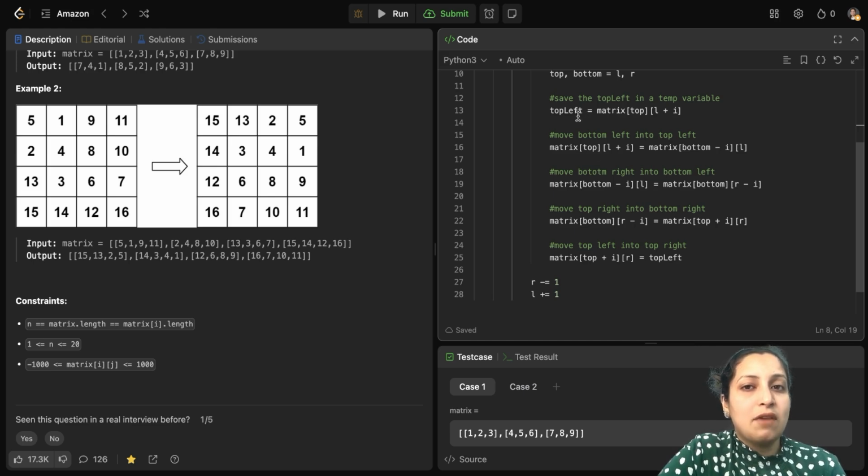So I first saved the top left value in a top left temp variable. Then the top left place is free, right? So I move my bottom left value to top left. And then I move my bottom right value to bottom left. And then I finally move my top right to bottom right. And last but not the least, I save that top left value from the temp variable to top right. And that's how your entire cycle of rotations gets completed.